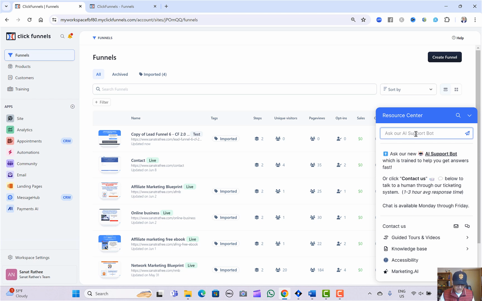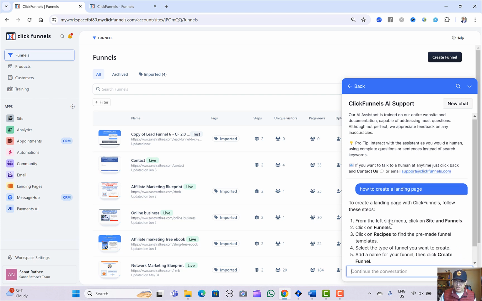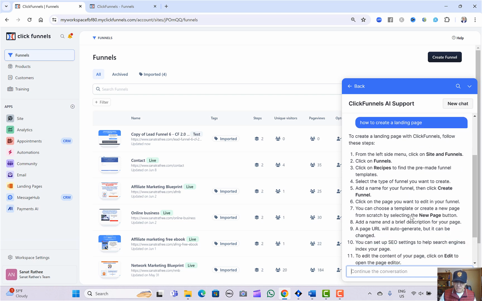So for example, if I type in here how to create a landing page, excuse my slow writing, I'm not very efficient in typing, and I just hit enter. The AI support will immediately come up with the instructions showing you exactly what you need to do to create a landing page. So as you can see, it's really efficient.